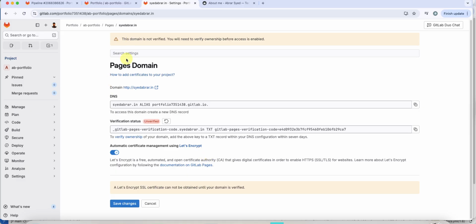You should be seeing this message once you add your domain successfully. The domain is not verified, which is correct. Let's get the verification now. This is your verification status, where it says unverified. To verify the ownership of the domain, add the above text to our DNS configuration within 7 days. Okay, I didn't know about this 7 days. So let's copy this. This is our unique ID. We need to take this to the domain registrar. In my case, it is GoDaddy.